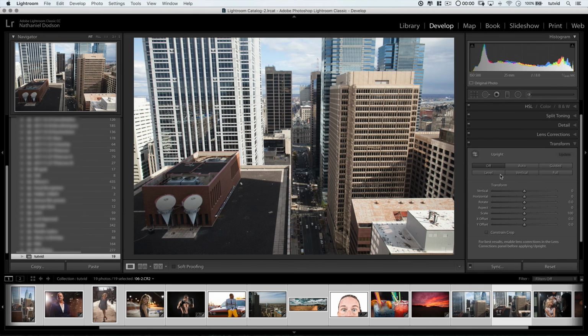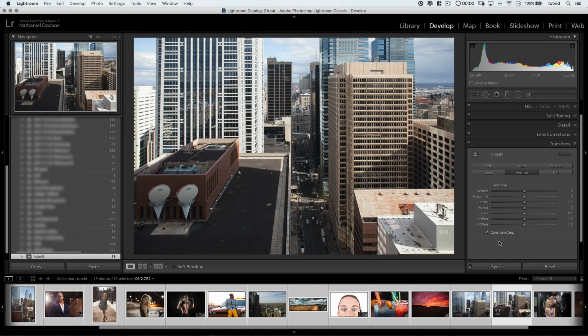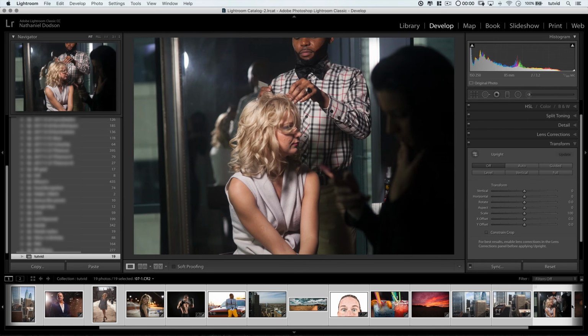We can choose to instantly level or instantly vertically correct or both axes with a single click with these six different presets. Let's just go with the vertical correction here because that's what we know we need. And once more, tick on constrain crop. Boom, looking good.